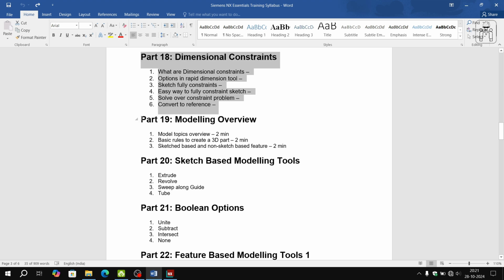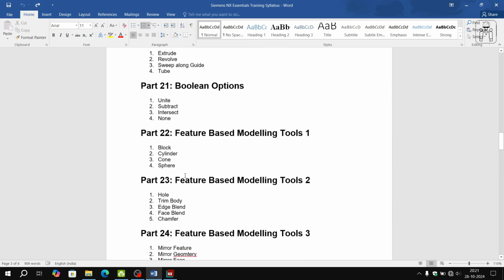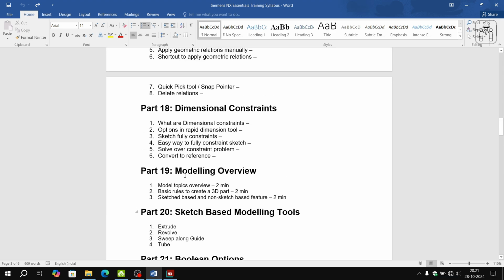And in part 19, we will be starting the 3D. We'll be going 3D, and we'll be learning the basic rules to create a 3D part, etc. After that, we'll be doing part 20, sketch based, Boolean operation, etc. After that, we'll be coming to assembly. So hold your horses, and part 18 is covered.